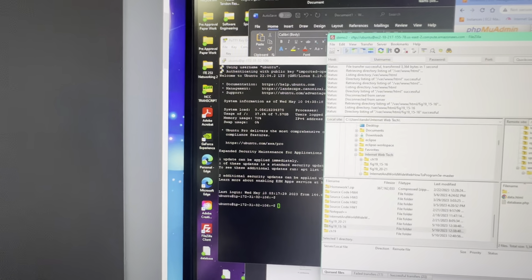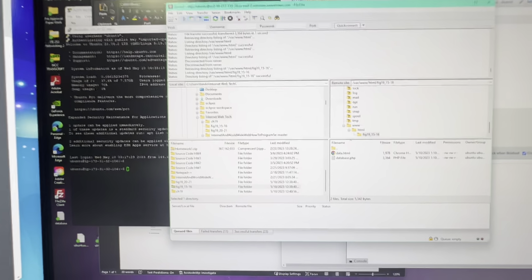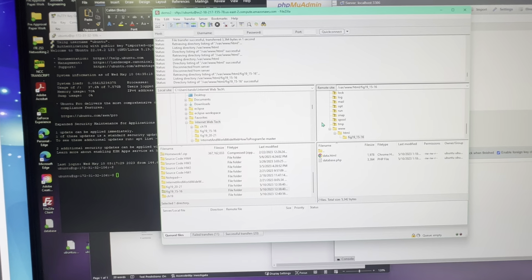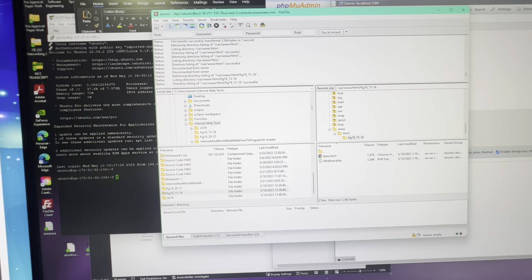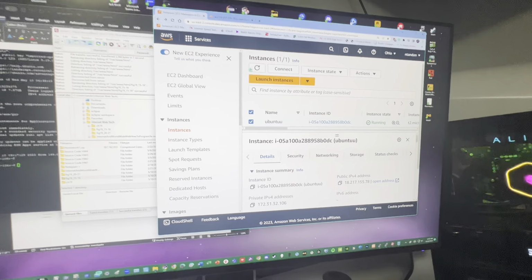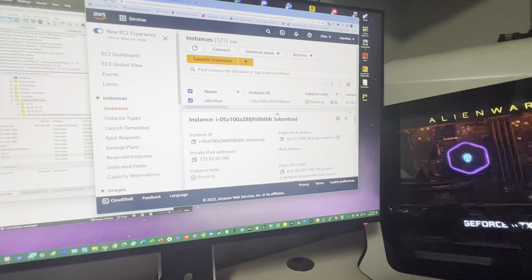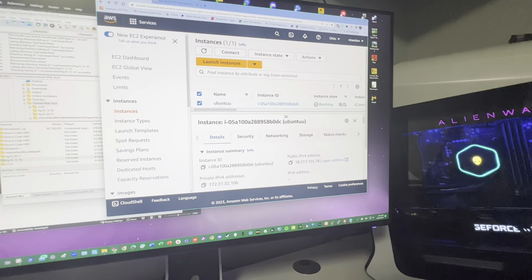Once that's completed, because this is associated with your Ubuntu server, and that's associated obviously with your AWS Ubuntu server, that's what I mean. And then you would, let me zoom out a little bit.